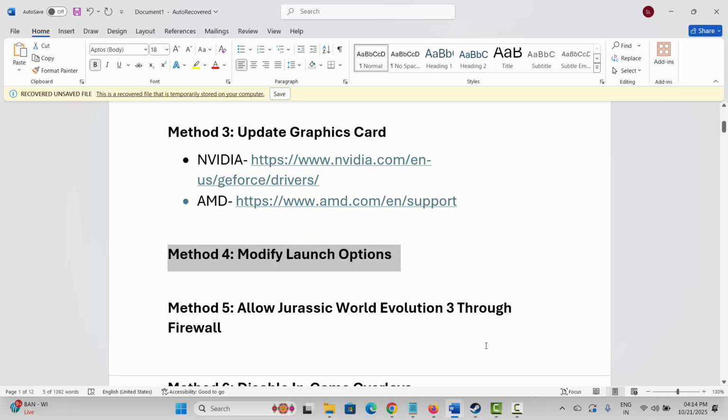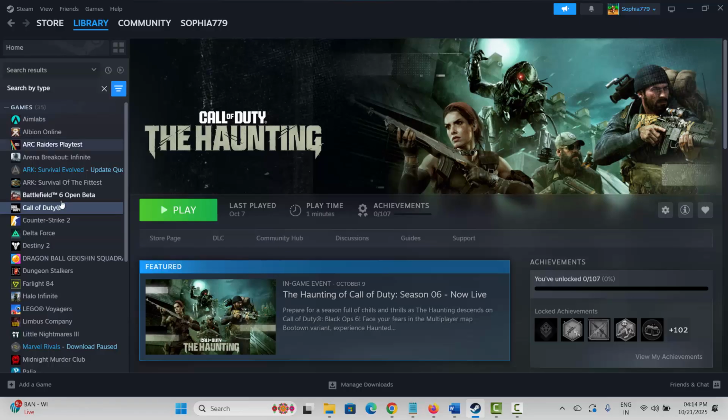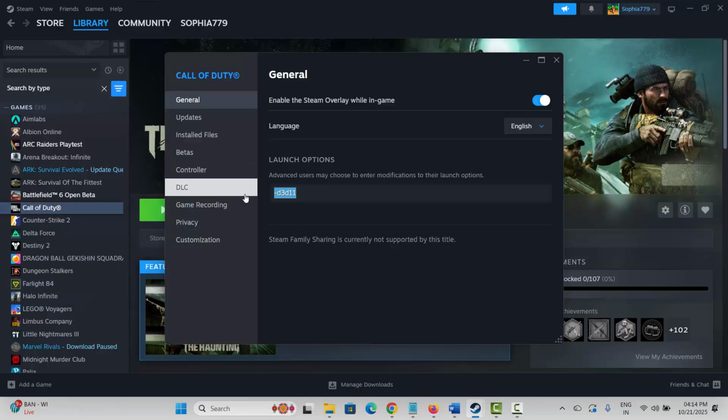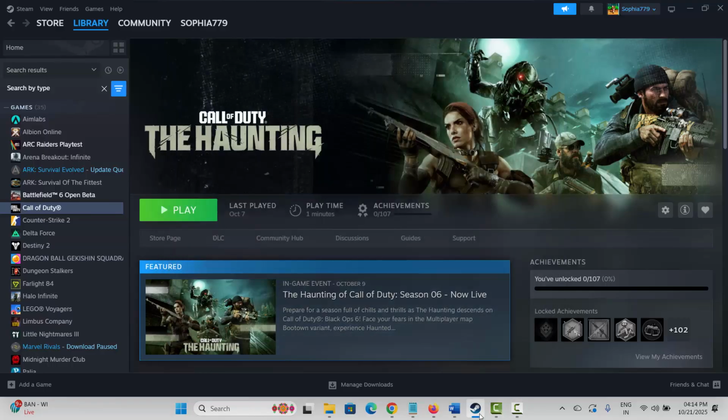Next is to modify launch option. For that, go to Steam, under library section, select your game, right click on properties. Now under general, here you have to type -DX11 and then check if the problem is fixed. If not, again come back and type -DX12 and then try to launch the game and see if this solution helps to fix the problem.